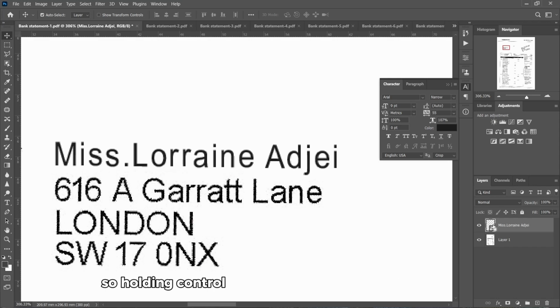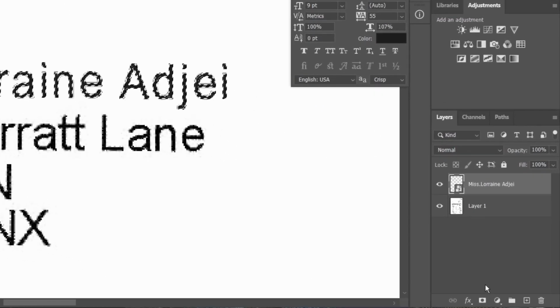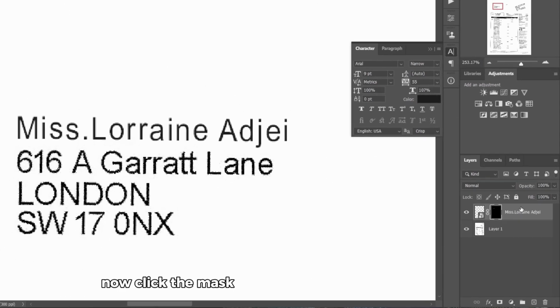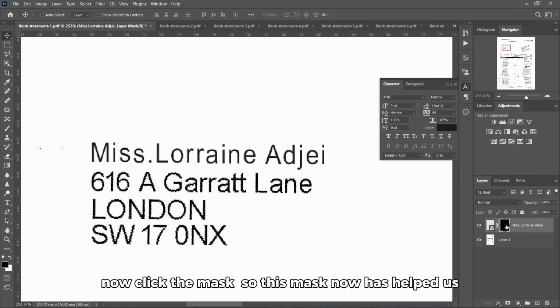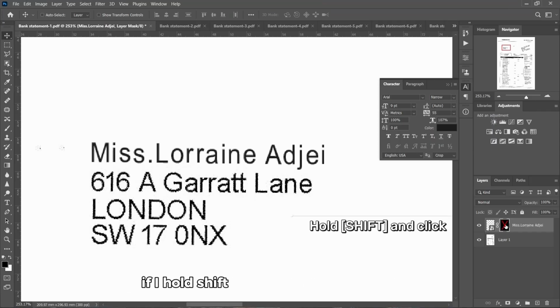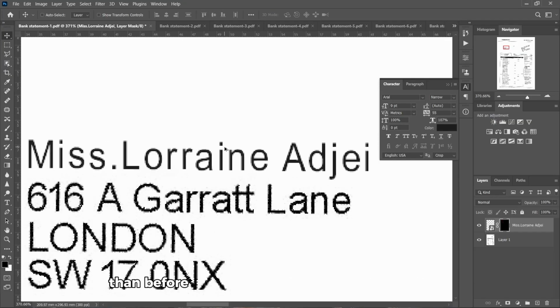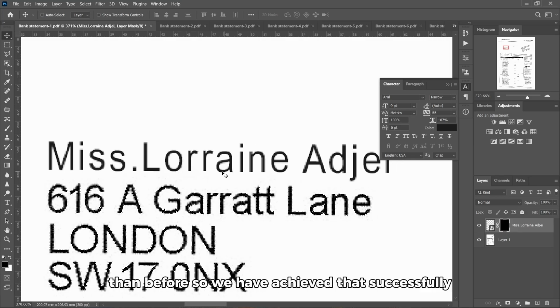Holding Control and selecting the icon of this text, I'm going to make a selection of the text here. Now create a mask on it. This mask has helped us reduce some of the edges of the text. As you can see, if I hold Shift and turn off the mask effect, you can see that the text is looking smaller than before. So we have achieved that successfully.